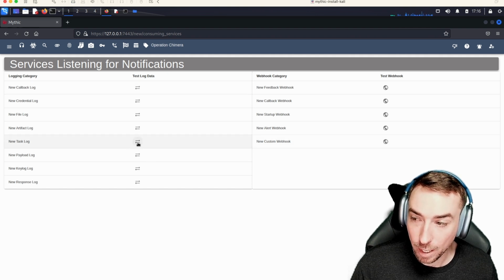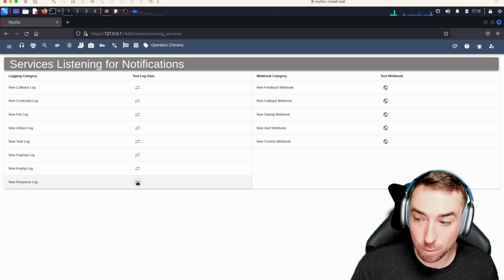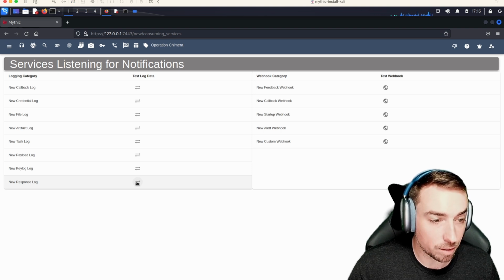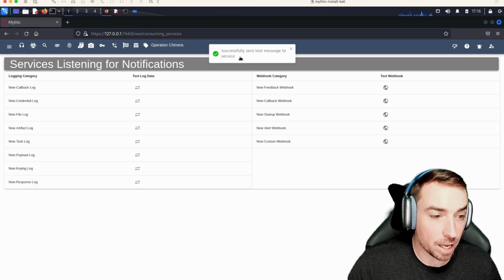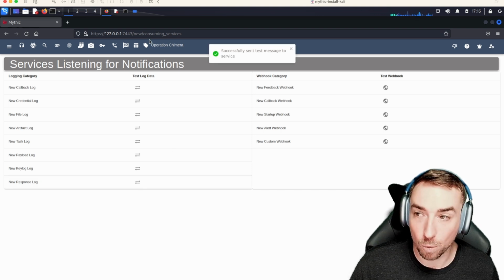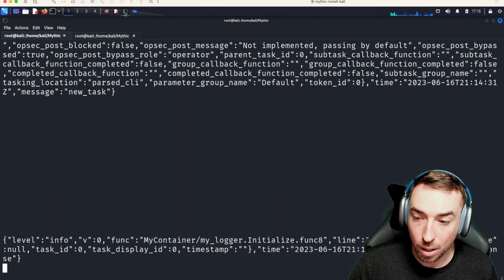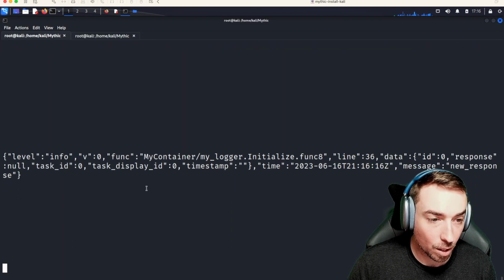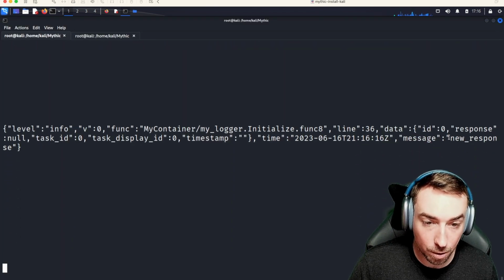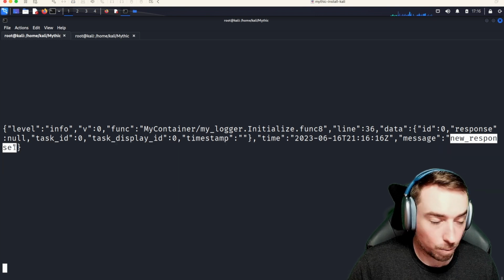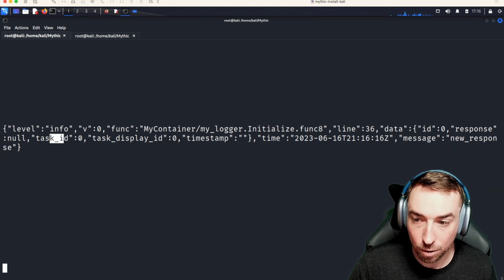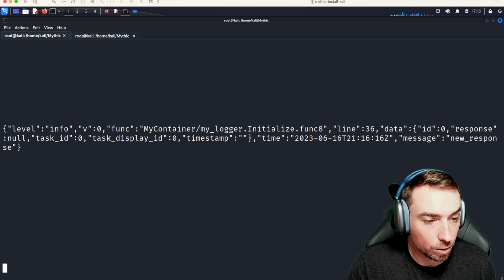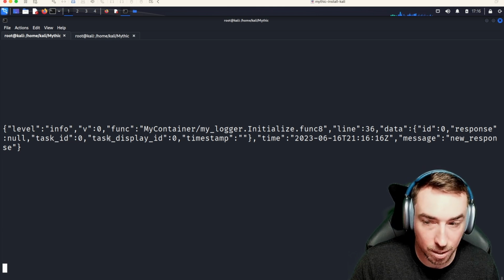So what we can do is say maybe some new response. So we want to test that our modification of that data is working. Simply click this button and Mythic will send a test message out for that specific event. So if we come back here, we can now see that we got this new response message with empty data. So no ID, no response data here, no task information, but the fields are still there. So you can process this data out.